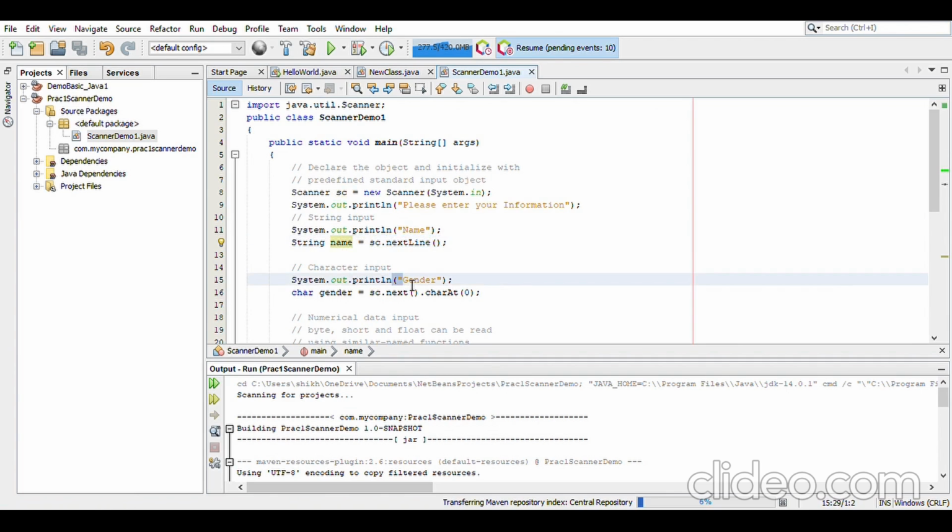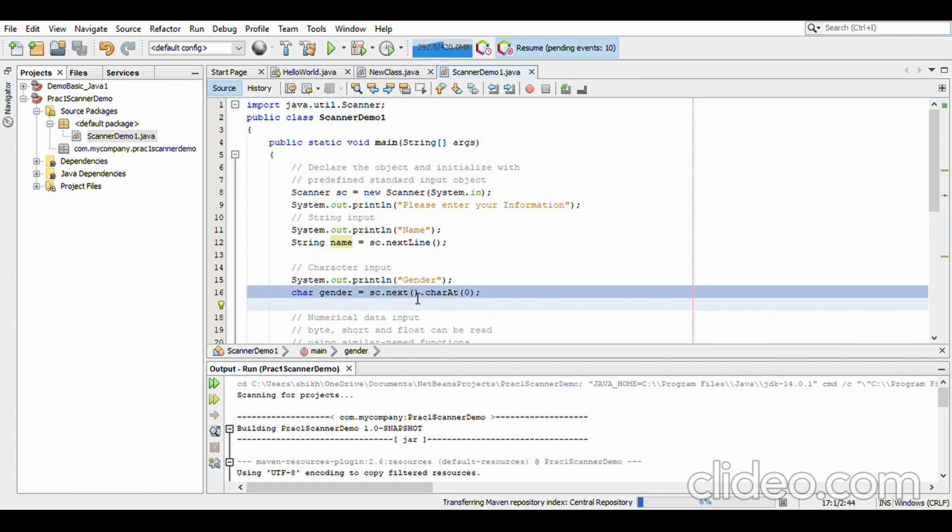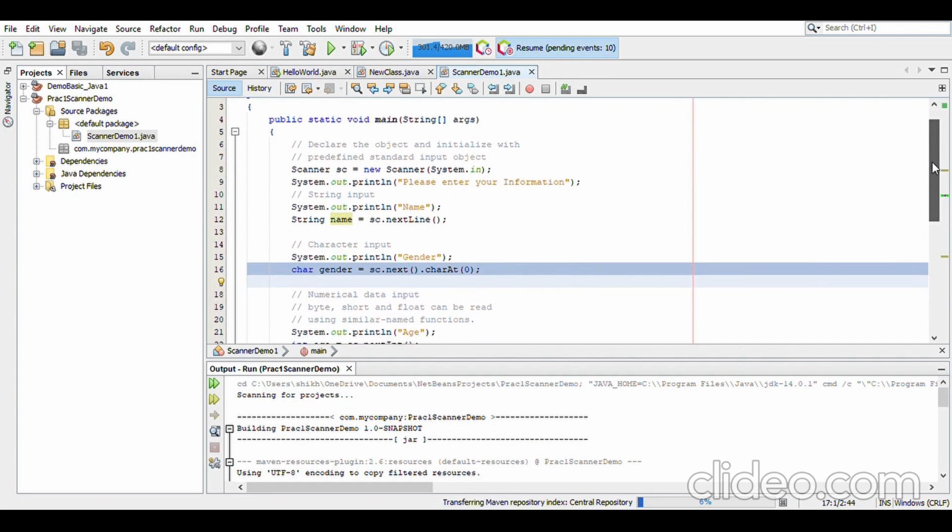And if we take the value of the gender, then we will use charAt(0), because we are going to take only a single character value for the gender, either f or m. So sc.next will give the string input and charAt(0) means whichever character is at the 0th position, it will take that value, and that will be put as the character gender.